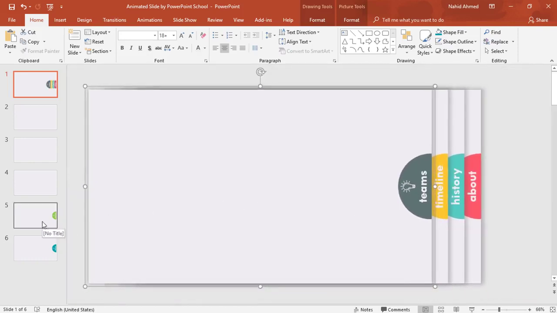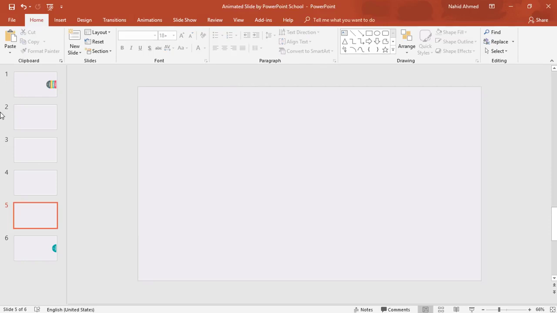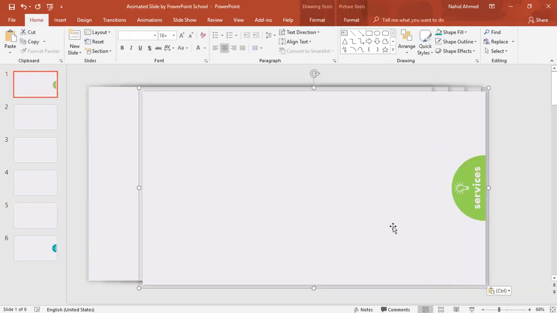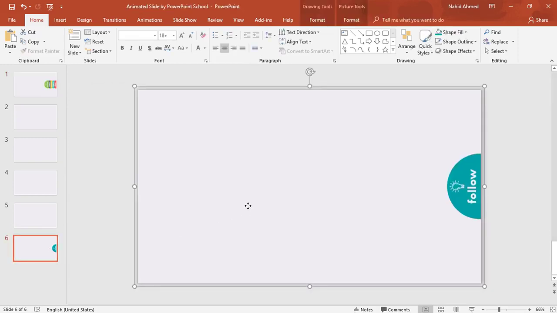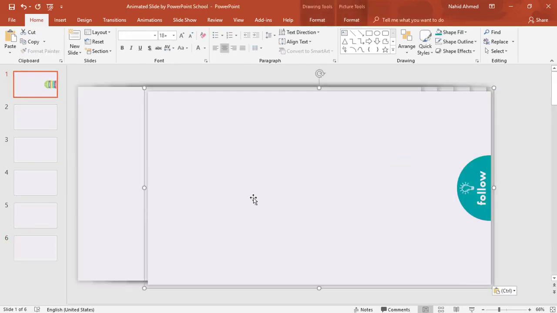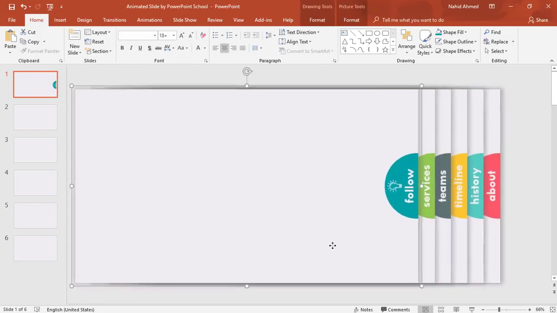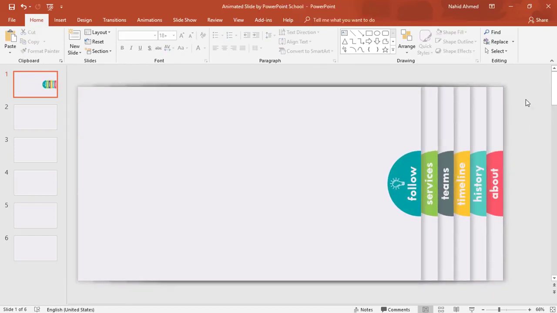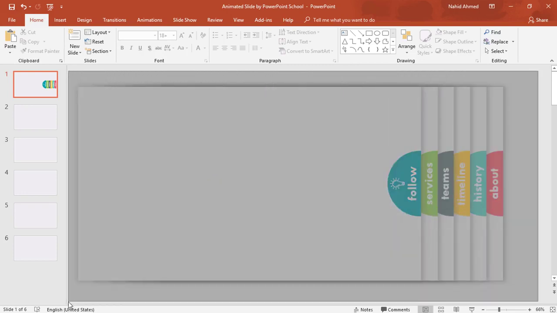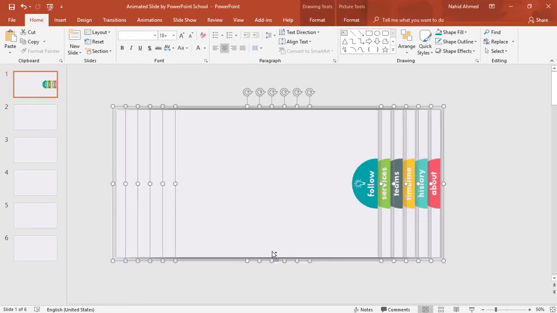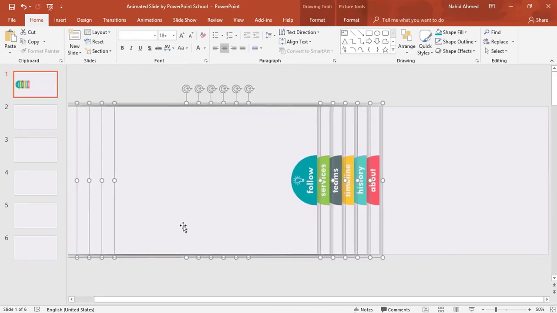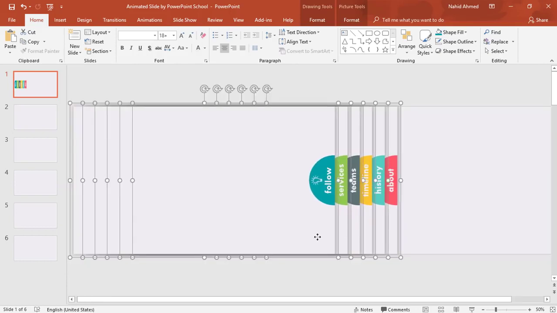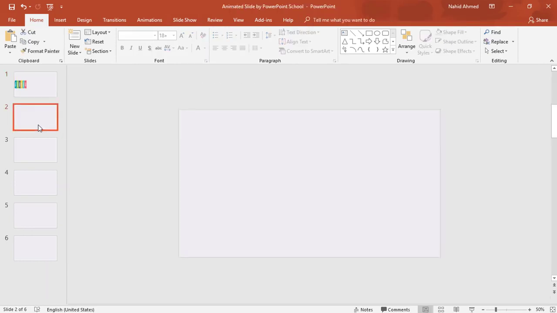Zoom out a bit, press Ctrl X to cut this one, and Ctrl V to paste, place it here. Doing the same for the last time. Select this one, press Ctrl X to cut, go back to our first slide, press Ctrl V to paste and place it here. Now we have to select all of these. Holding the Shift key from your keyboard, drag all of them to left. Here you have to make sure that this group of shapes are in the right position, and then you can just delete these unnecessary slides. Just select and press delete from your keyboard.